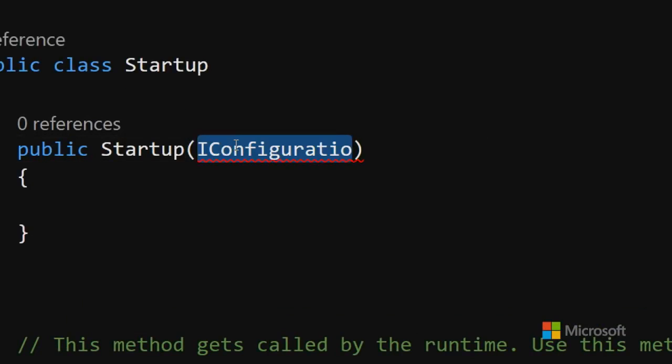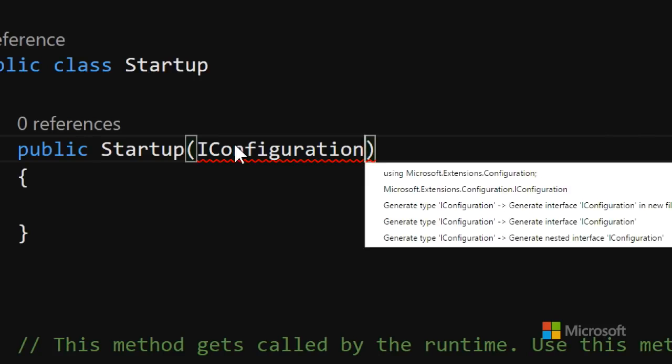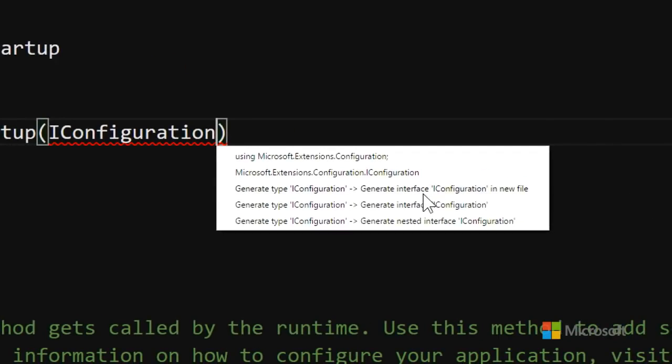I'm going to type IConfiguration, and at the end of it, see how it's all squiggly? I'm going to hit Control dot. And it gives you the options. And it says, well, do you want to make one of these? Or is it the one, do you mean this one here? We mean that one there.